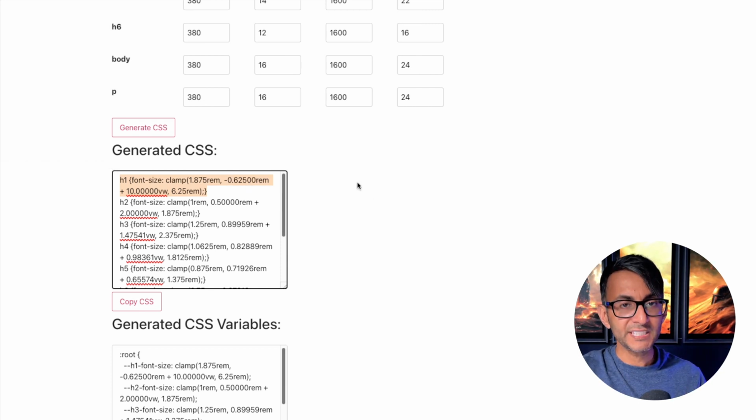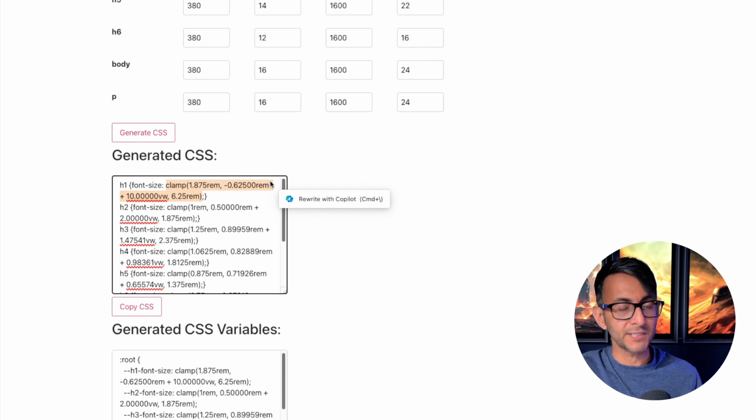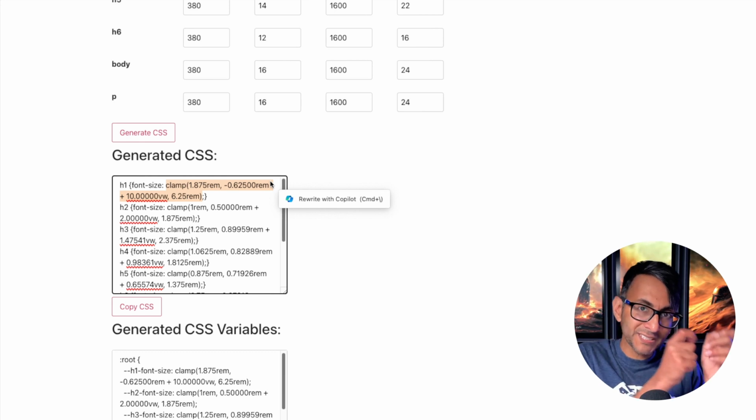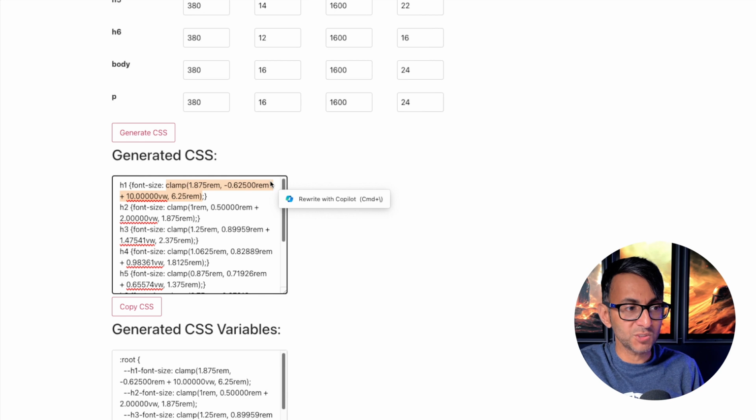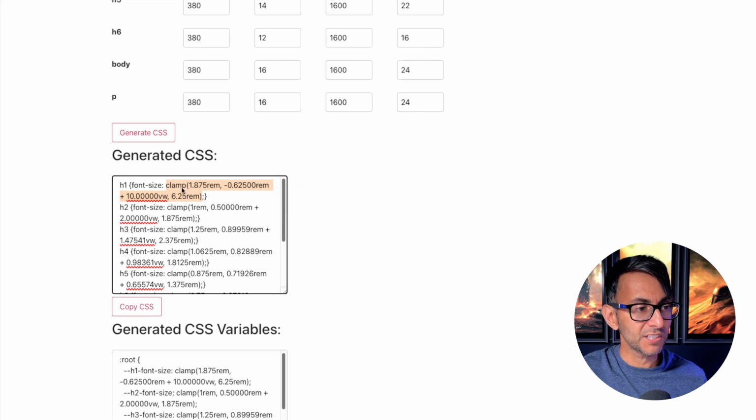Now, I went and used H2 for my text. What I should have done and used a body or the P. But I just want to show you that if you wanted to do that, you could do it, stick all your values in, generate your code and copy and paste. Now, let me show you what we're going to do for the heading. We're going to go and pick up everything from the word clamp until the bracket after REM, before the semicolon and the curly bracket. Because I'm going to drop this into the actual text or the heading. So I don't need the H1 font size bit. I don't need the semicolon or the curly bracket at the end either. I'm just going to go and copy that.